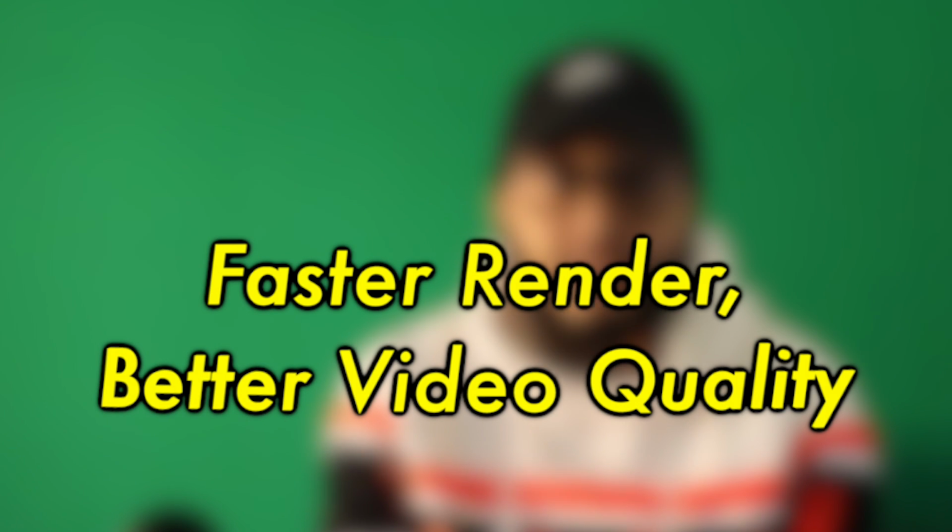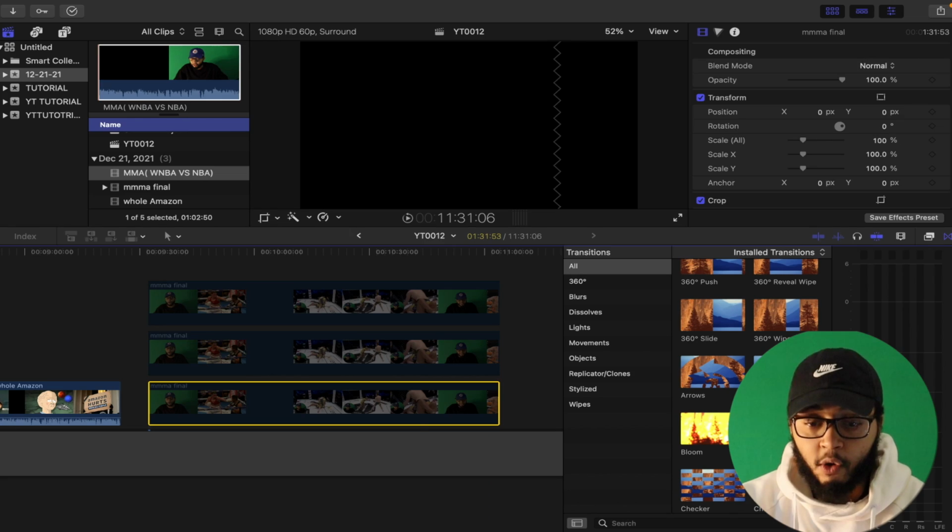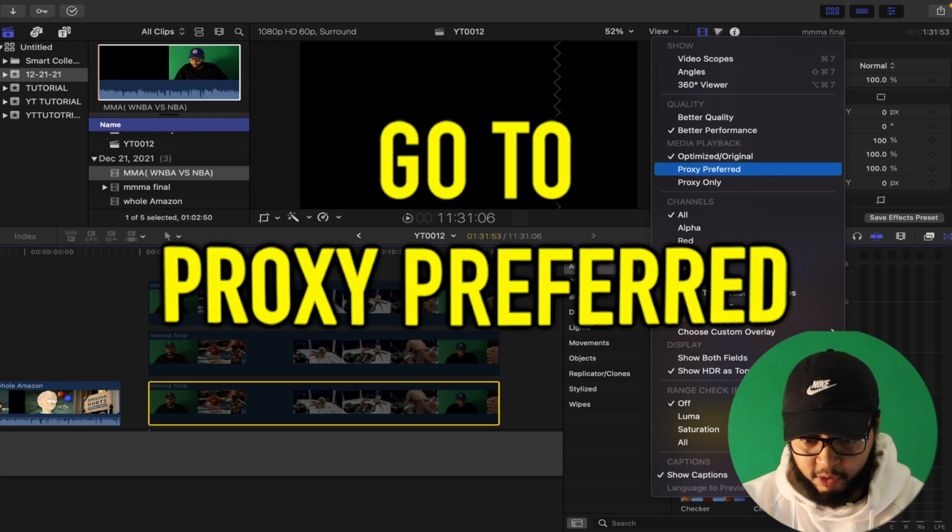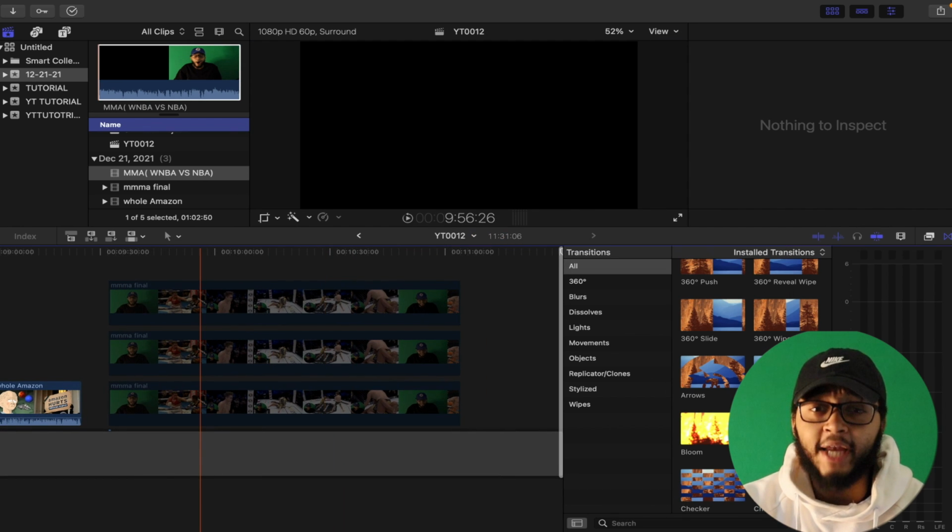Next, basically the tips to get faster editing. So go to view, go to proxy preferred, and it will help you edit anything faster and more efficiently with no frame rates dropping. It's the smoothest way to edit your video.